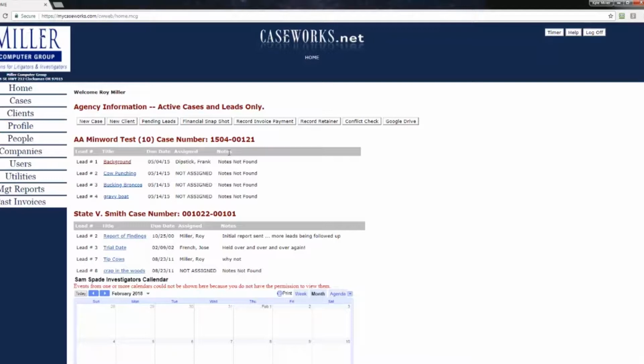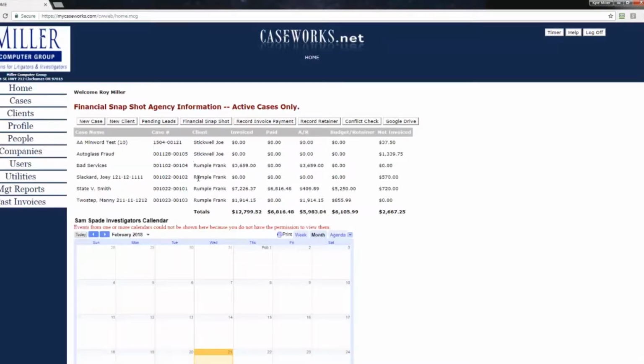Another thing you may want to know is where you stand financially. So you click that financial snapshot, then it's going to show you all the cases, the case numbers, clients, and where they kind of stand with you, how much you've budgeted, how much you expect to get. So it kind of gives you a very quick snapshot of where you sit financially with your cases.